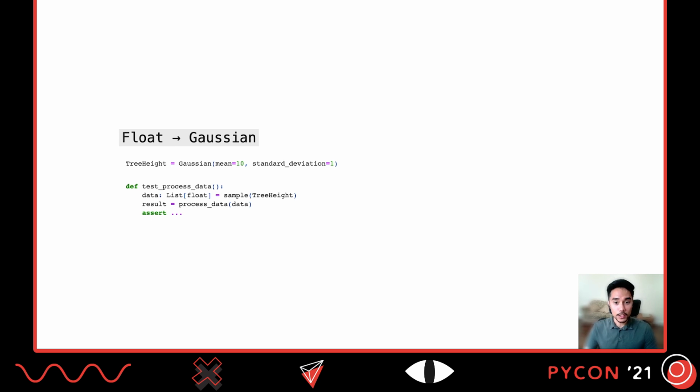The cool thing about these types is, just like the property-based testing example that I showed you earlier, I could potentially use them to sample data for the purpose of unit testing. So if I have a function that processes data drawn from the tree height distribution, I should be able to draw samples from this type, pass it into processed data, and then make assertions about the result.